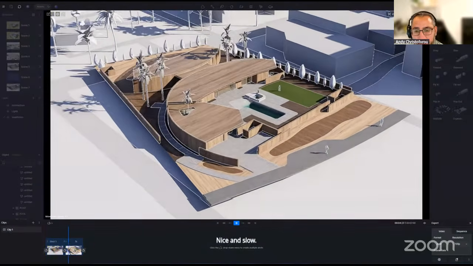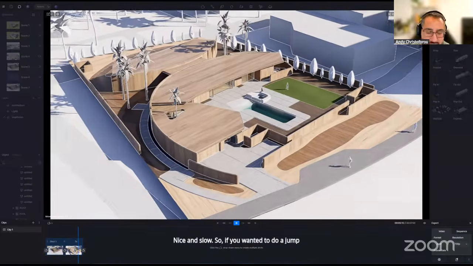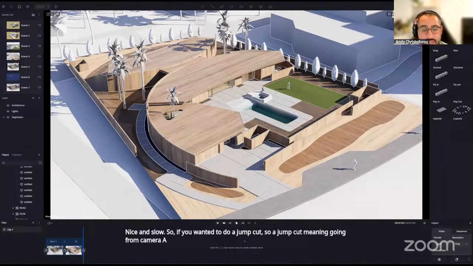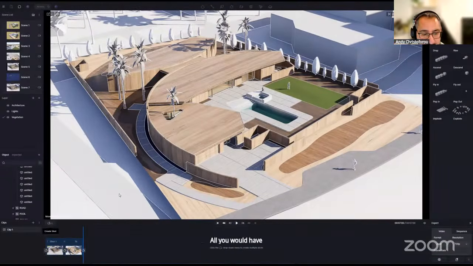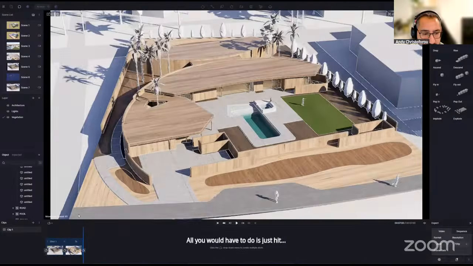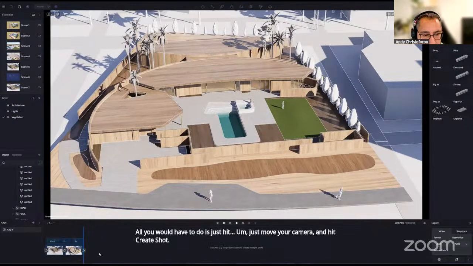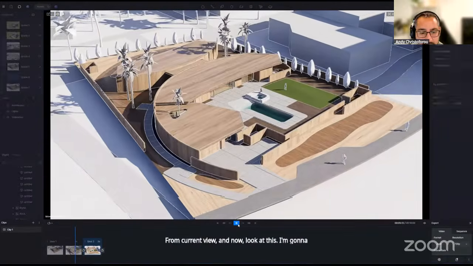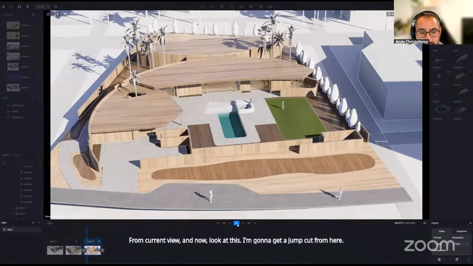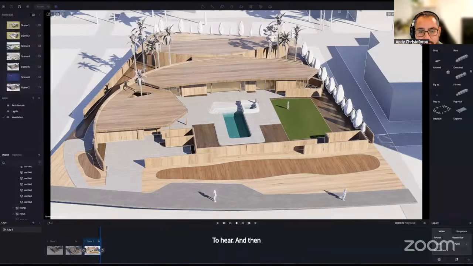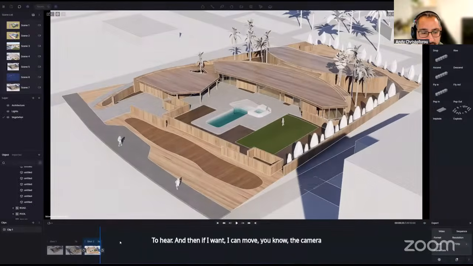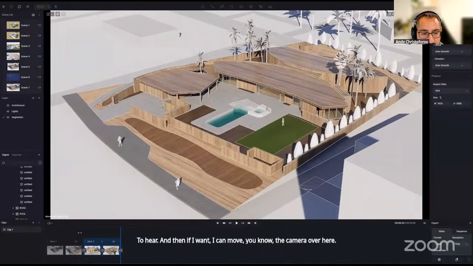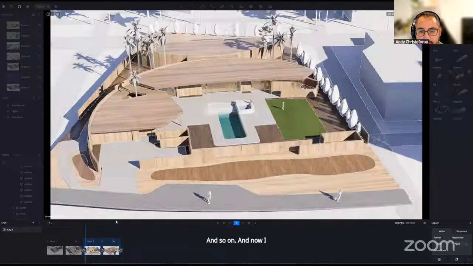If you want to do a jump cut, meaning going from camera A to camera B, all you would have to do is move your camera and hit create shot from current view. And now look at this. I'm going to get a jump cut from here to here. And then if I want, I can move the camera over here and so on. And now I've got this.